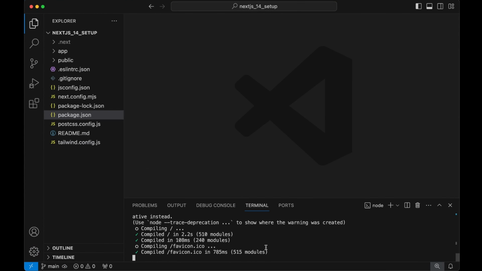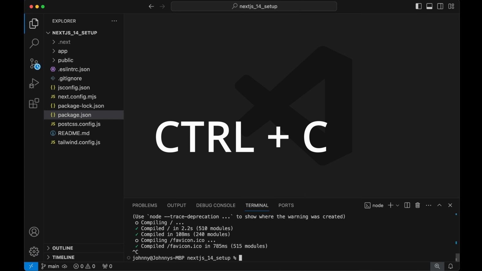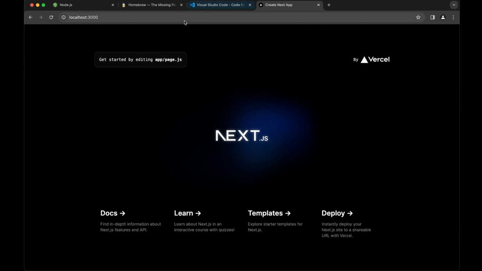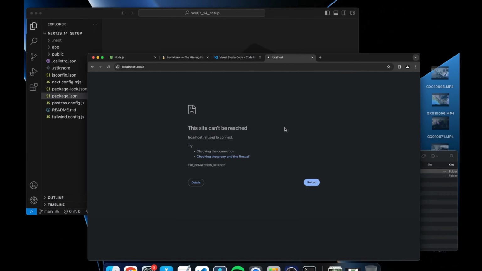So yeah, that's how to install Next.js. To stop the server, I hold Control C for cancel, and it cancels out that server, and now the server isn't running. If I refresh, see the server's down.